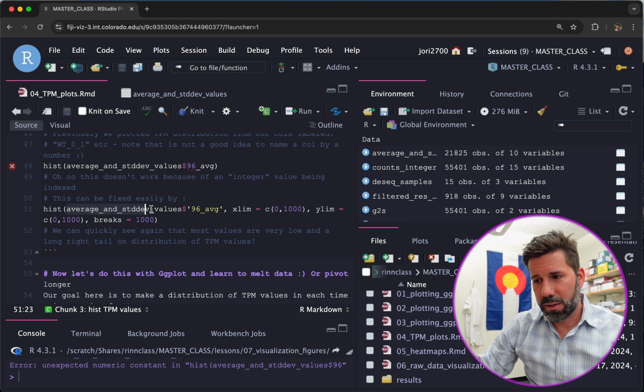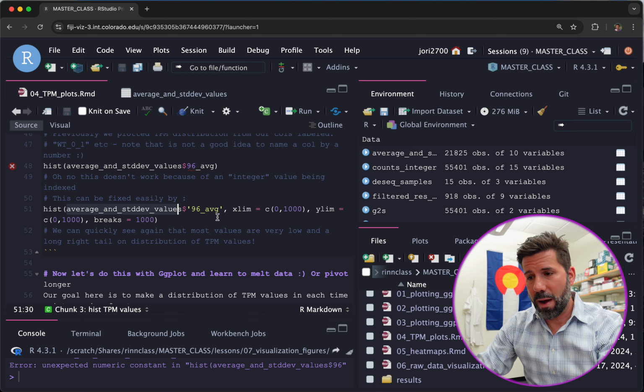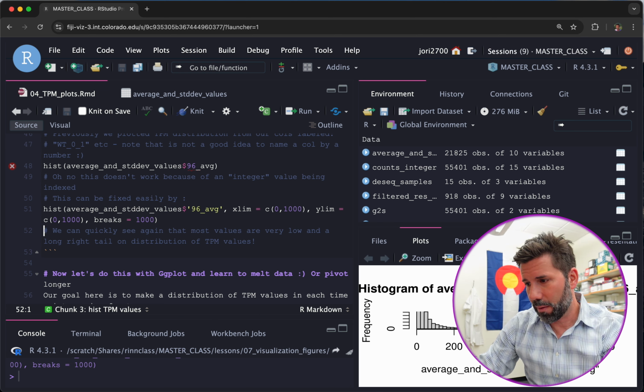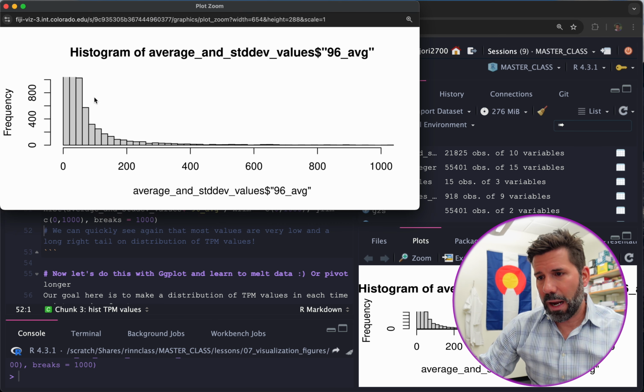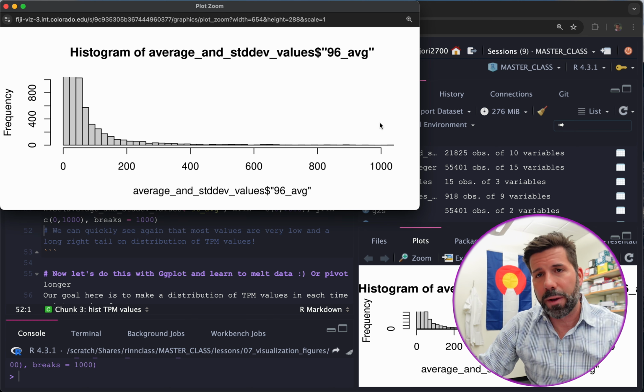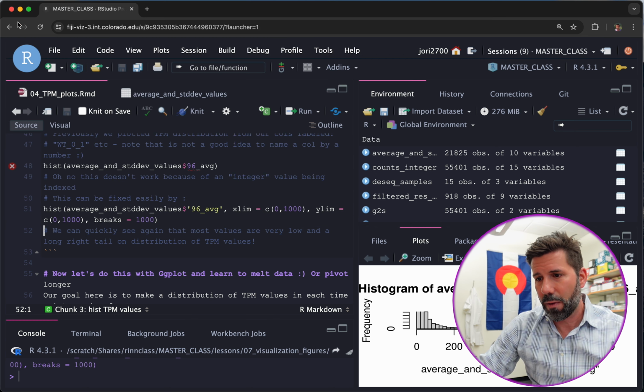So we did this before, but we're going to do a histogram of our average and standard deviation TPM values for the 96 average, and we'll set our xlim and ylim and breaks here. Okay, let's take a look at what we got. Nice. So we see that in the 96 time point, most of our data is under 200 TPMs. And again, a lot of them are really low, so those can be important genes. A lot of people cut off with a TPM of greater than 1. But just so you see the distribution, it's really just this distribution and then everything else, and there's very little representation out further than that.